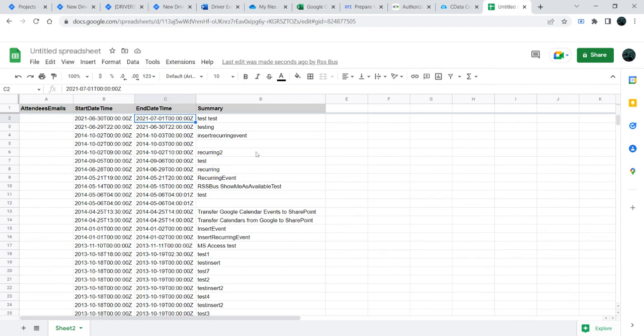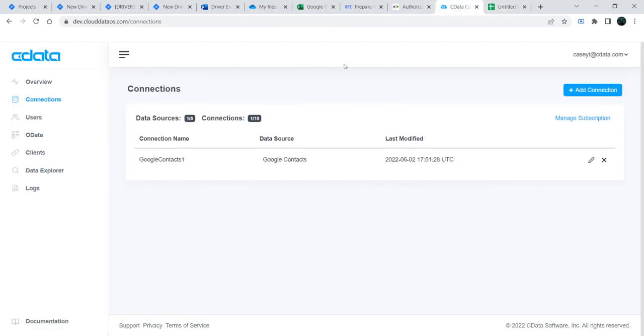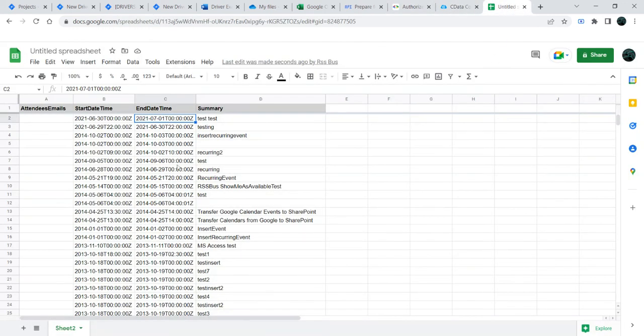But in addition to Google Sheets, like I said, there are other tools that can integrate directly with Google with CData Connect. This is just one of the simpler examples. Okay, I think that's it.